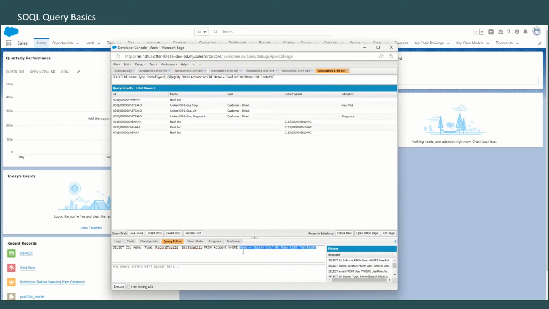In your where clause, you can also use operators like or, and in order to combine your query results. So in this case, we are asking select fields from account where name equals baselink or name like United. So this brings up all the records where the name is either equal to baselink or it starts with United followed by any other characters.